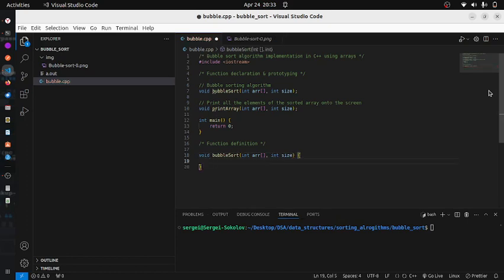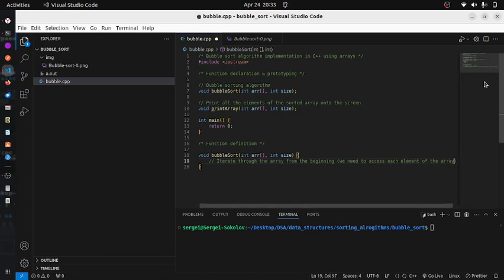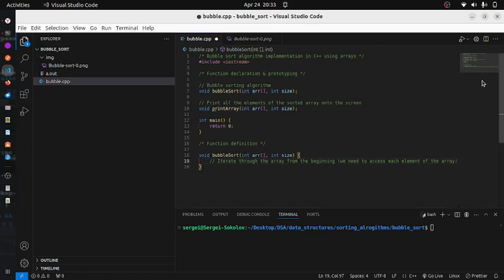So first of all, what do we need to do? We need to iterate through the array from the beginning, right? We need to access each element of the array.